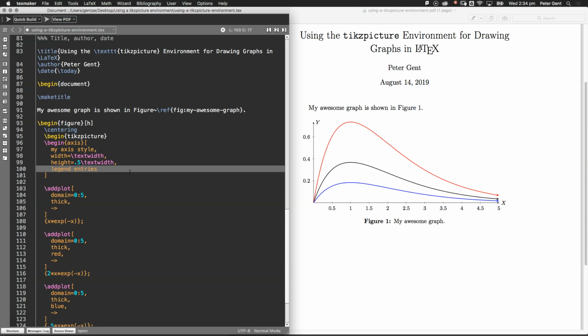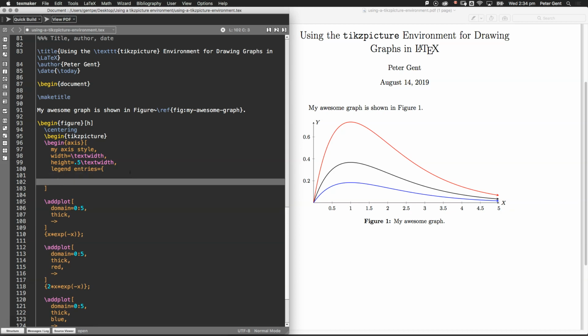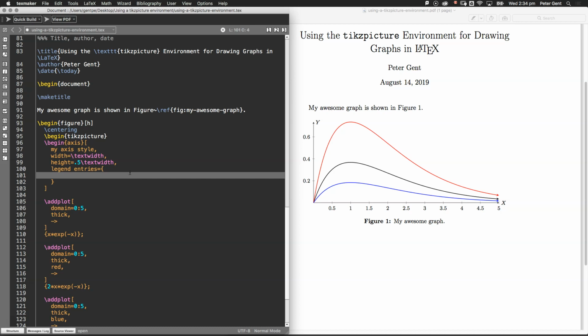Legend entries, rather. Now, what are those going to be equal to? Well, I'm going to go equals, curly bracket, and I'll drop down here because there's 3 things I want to put in here. So I've got to put them in curly brackets to make sure that I've got all of those included. What are my legend entries? Well, the first one that I put in was y equals x e to the minus x. Right? So we compile that.